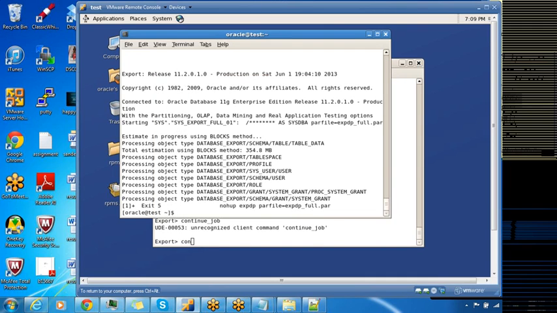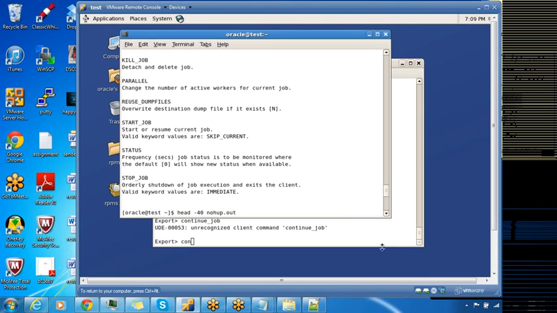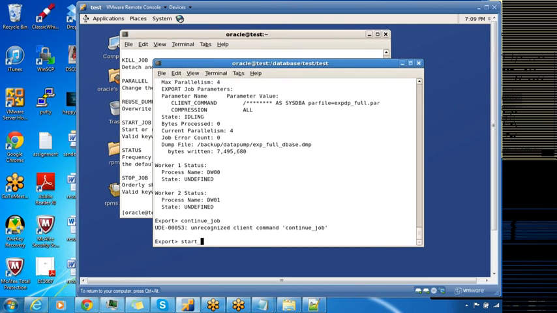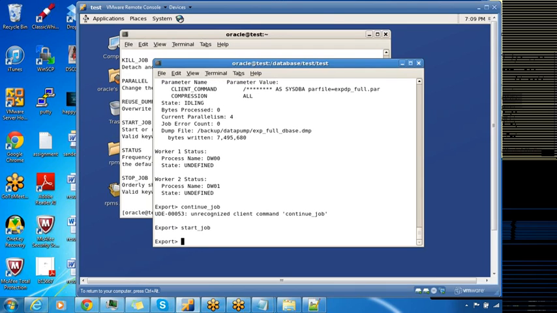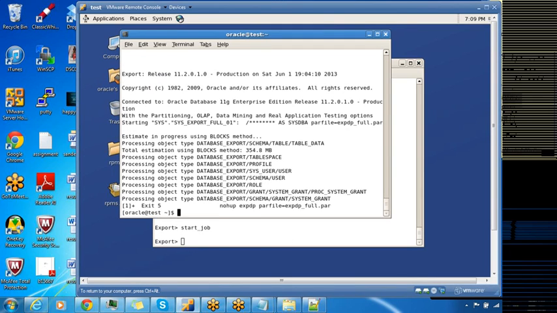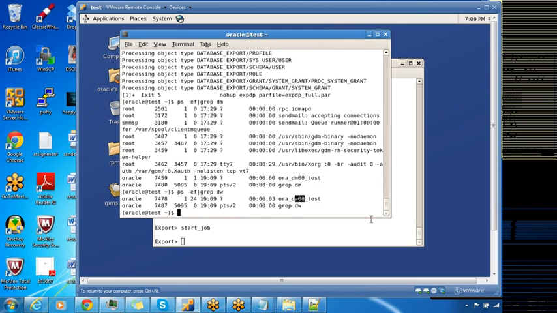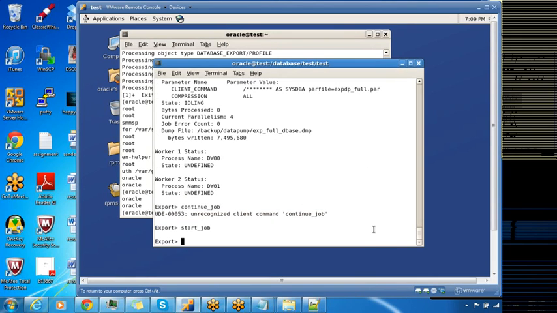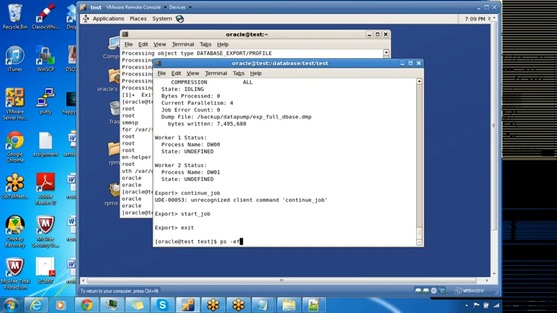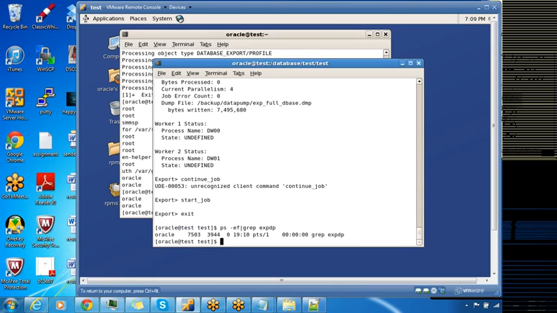Okay. Start_job. Yeah, start_job. Okay. Now, if I look at master process, you'll have the master process here. Okay. You got the master process now. You'll have the worker process too. Okay. So the job is running. Now, if I exit from here, what will happen? You'll exit and your expdp will be gone.